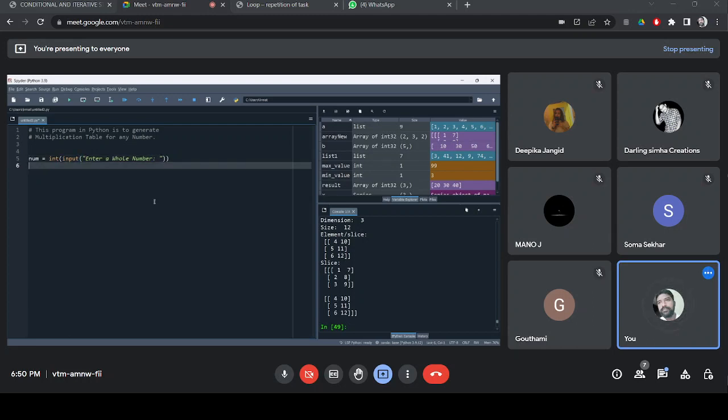After that, that number is used in a for loop. For i in range, what is the range? 1 to 11? Because in some states it is up to 10, or in some states up to 12. Let me specify it up to 12. See the output and you can understand what we mean by this.